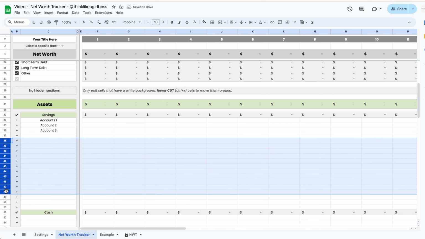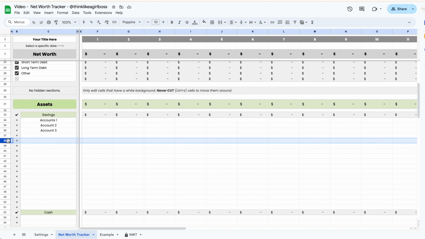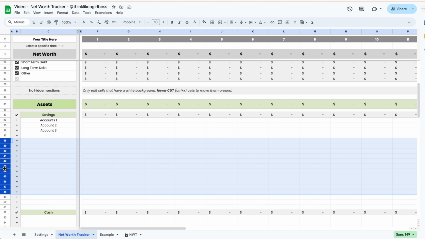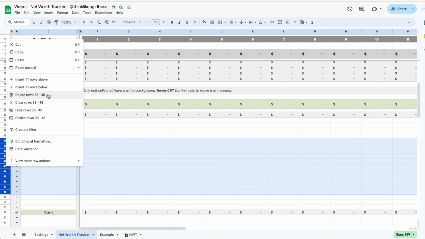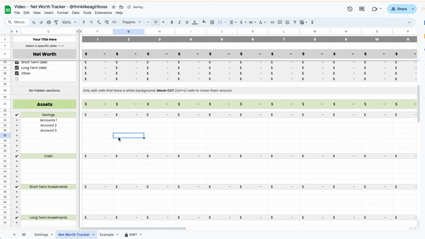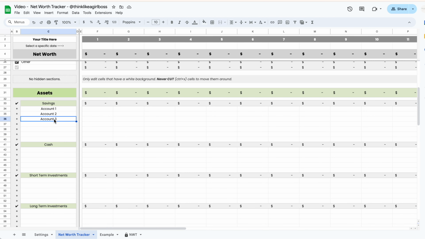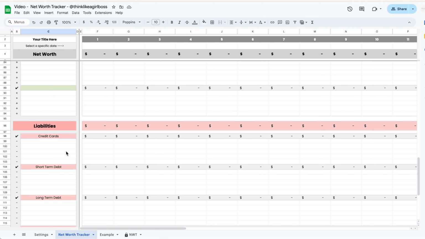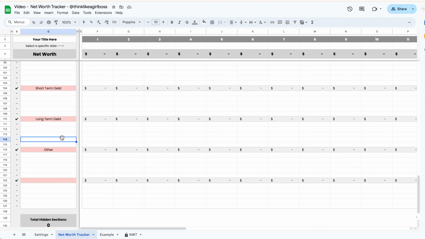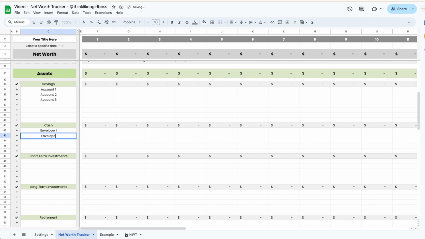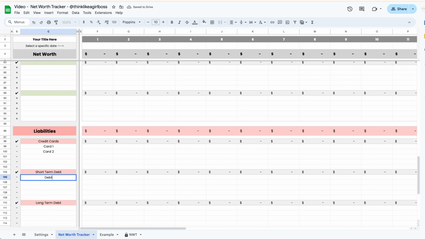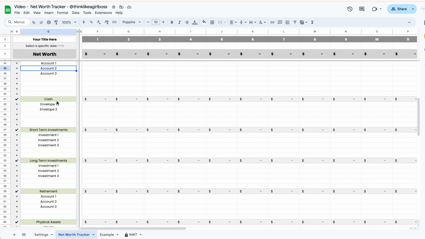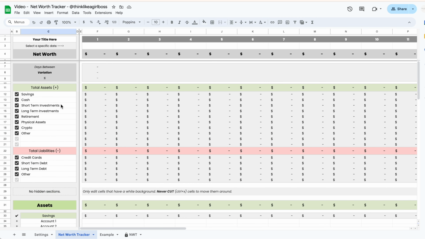So I'm just gonna delete a few, and you can also delete them. Just make sure you only delete rows in the middle. I'm just gonna delete the entire thing, and that's how you add more rows. So I have a few items over here, and I'm gonna go ahead and add a couple more on every single one of these sections, and then also over here in the liability section. So I added a few items on every single one of these sections.